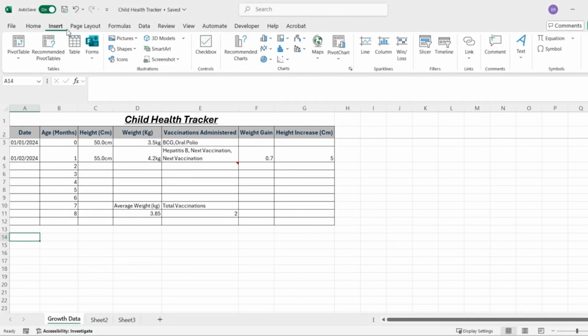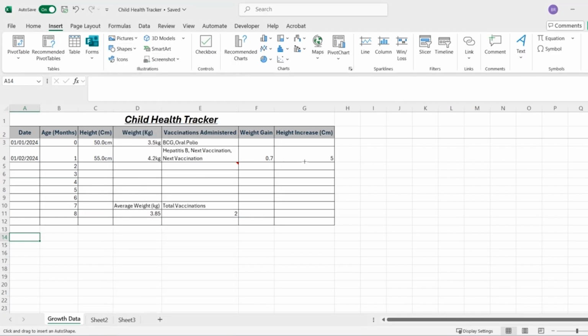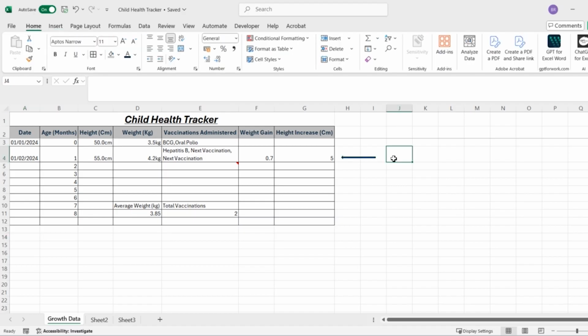In the Illustrations group, click on Shapes. A drop-down menu will appear with various shapes like arrows, rectangles, circles, and more. Choose a shape such as an arrow or circle. Click on the worksheet where you want to place the shape and drag it to draw it to the desired size.